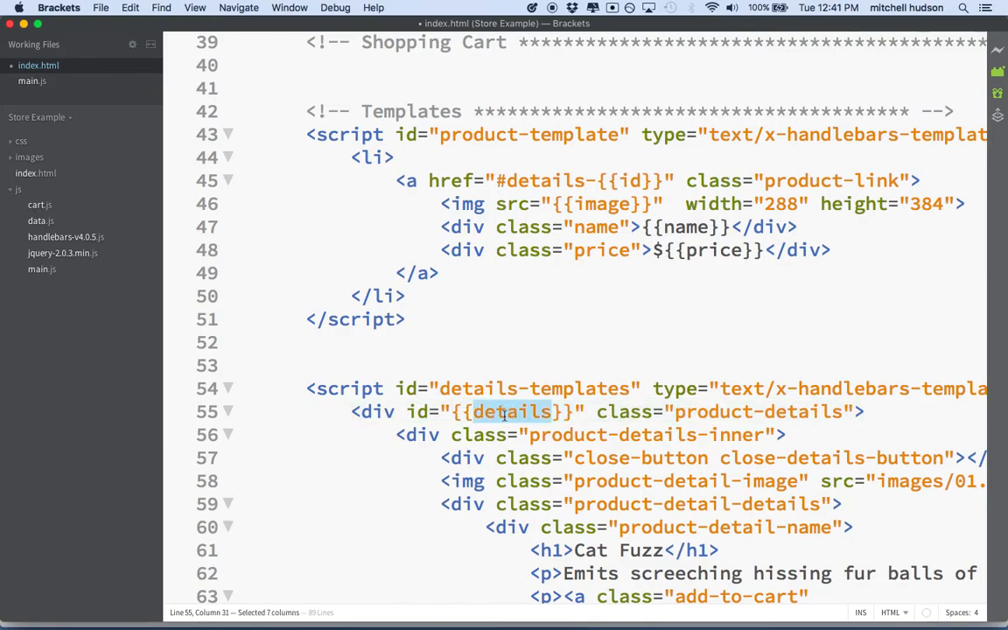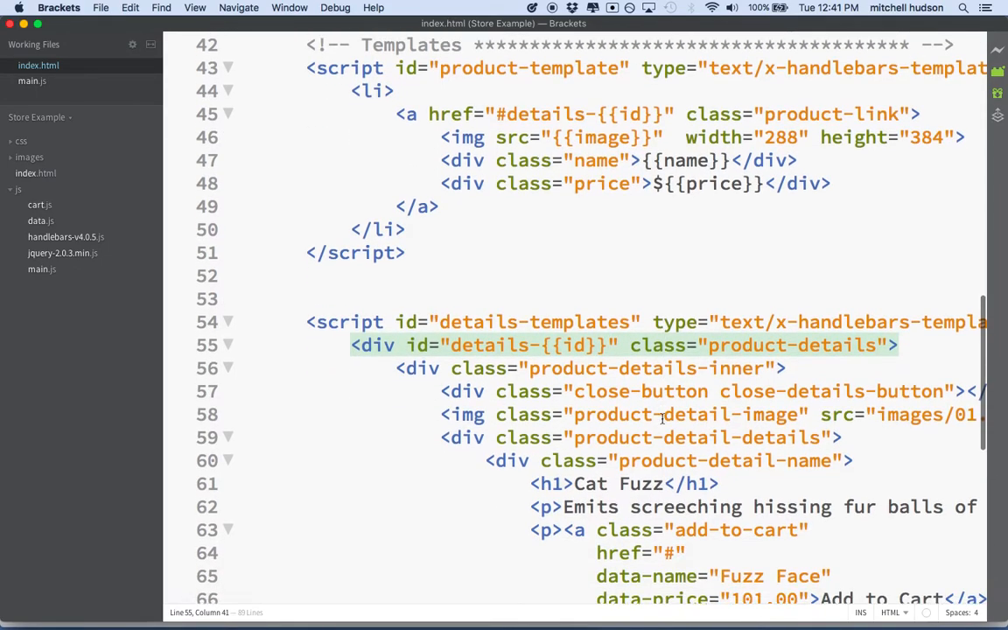And then we'll put the ID in there. And then this should say details dash. So essentially it should just look just like this except without the hash mark, okay? So if you want, you could even just copy that and paste it down here, okay? Okay, so that's pretty good.